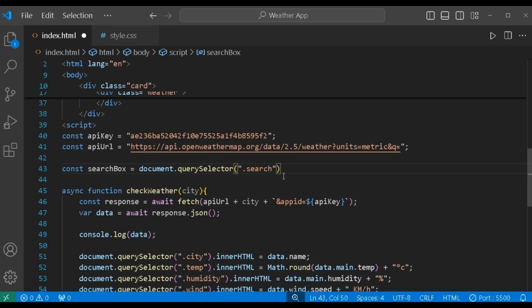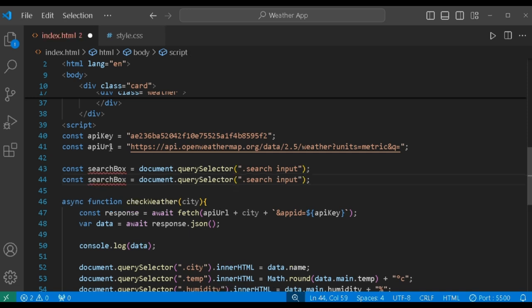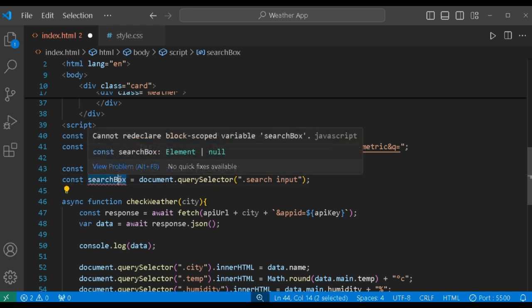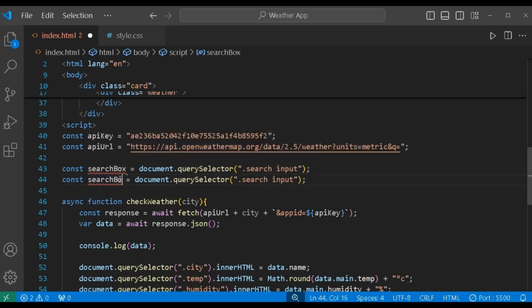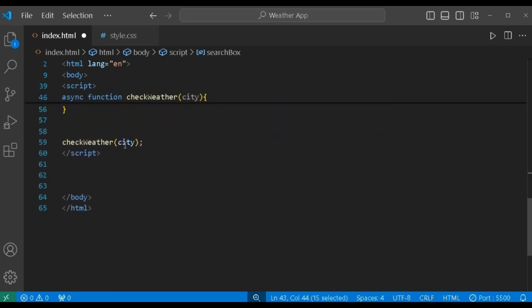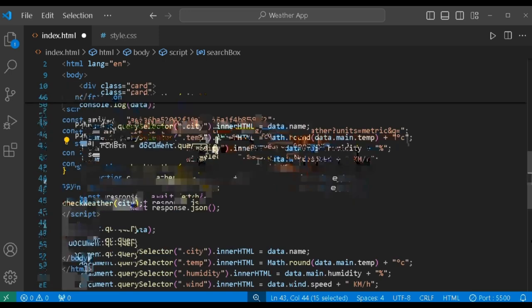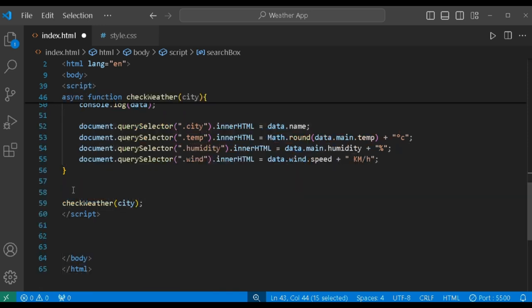So we will mention here .search, and here we will mention input, and here is our semicolon. Now we will duplicate this line, and here we will add the search button. I will name it searchBtn, and here again we will mention our button element in our search class. Whenever someone presses this search button, the city information will be sent to the checkWeather function. So for that we must add an event listener on our search button.